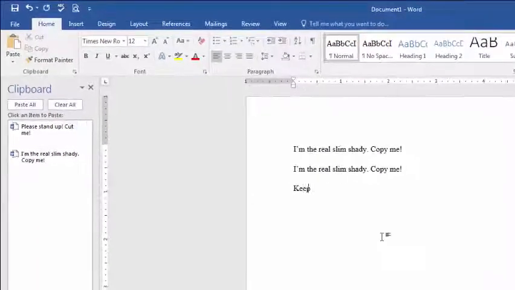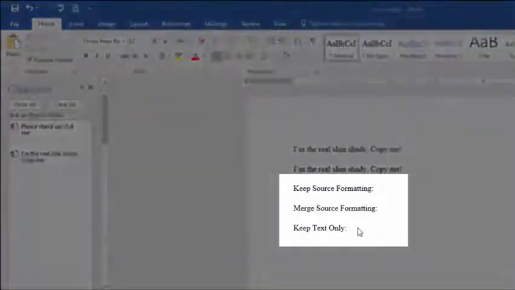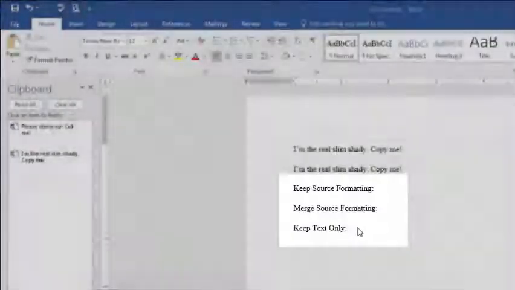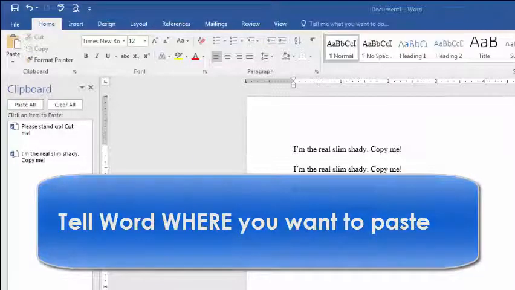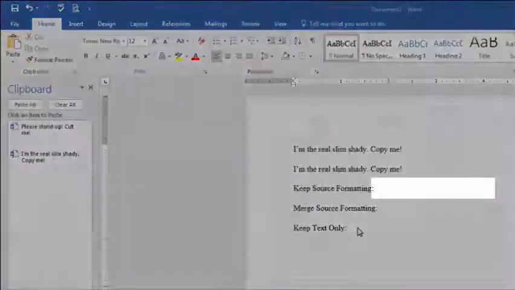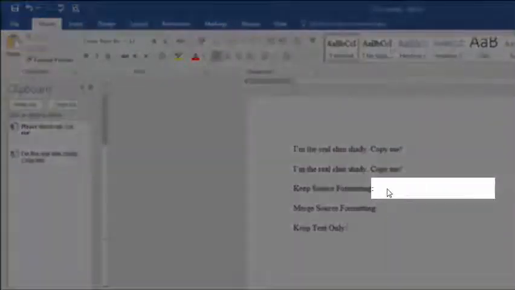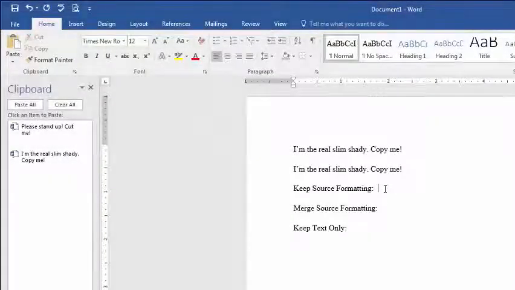So I want to look at the three different paste options, which are keep source formatting, merge source formatting, and keep text only. So do type out these three paste options, and now let's practice them. Remember, the first thing I have to do is tell Word where I want to paste. I'm going to start with the keep source formatting. So I'm going to click my cursor and my insertion point right after that colon. And if you need to press space, go ahead and press space.